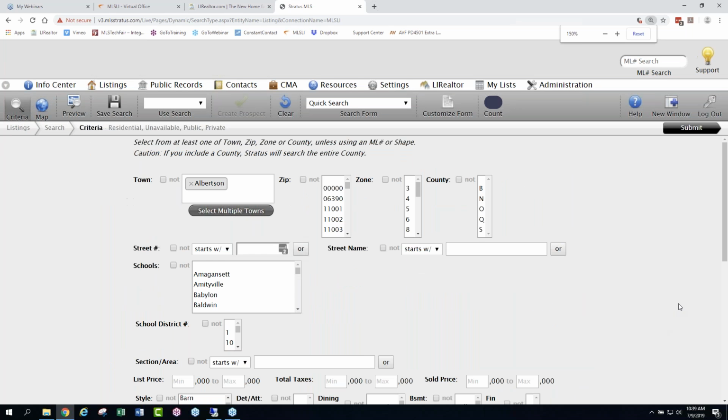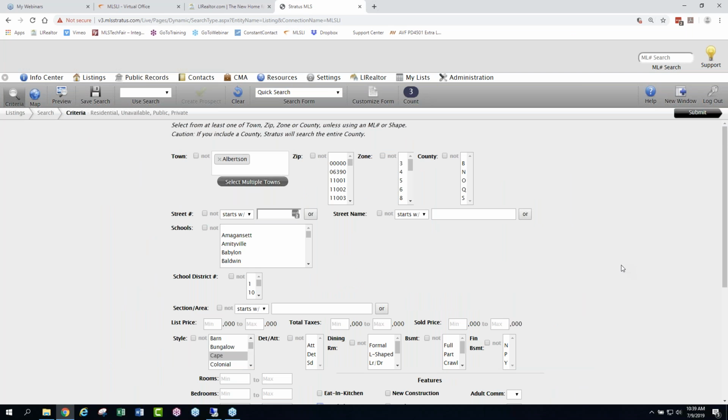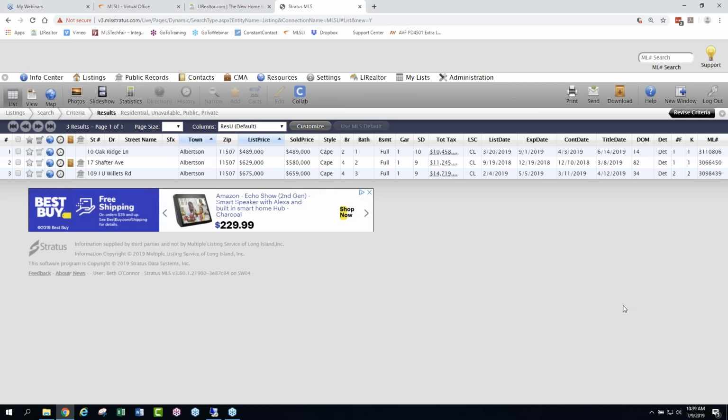I'm going to come back out just a little bit. And notice in your action bar up here at the top, you can save the search. You can do a lot of different things up here, but I'm just going to hit submit, which you can do at the bottom or on the right, either one, same thing. And here's those 3 listings that have sold. They sold June 14th, March 8th, and April 12th.